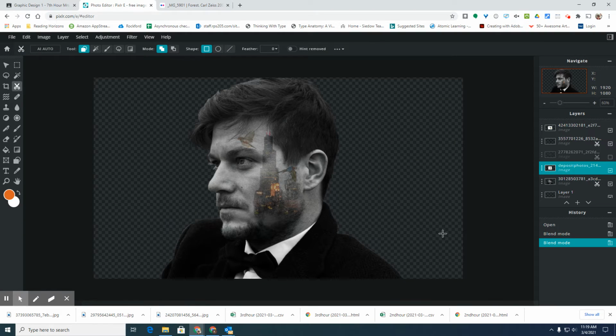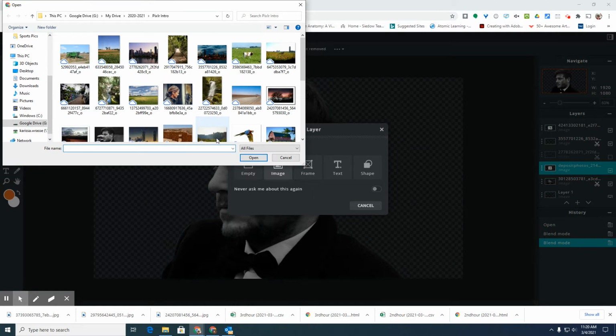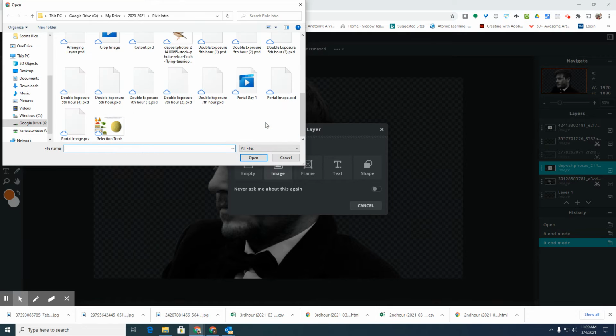All right, now that I have at least a few pictures to choose from, I'm going to go to the plus button on the Layers panel, click Image, and find one of those background images.